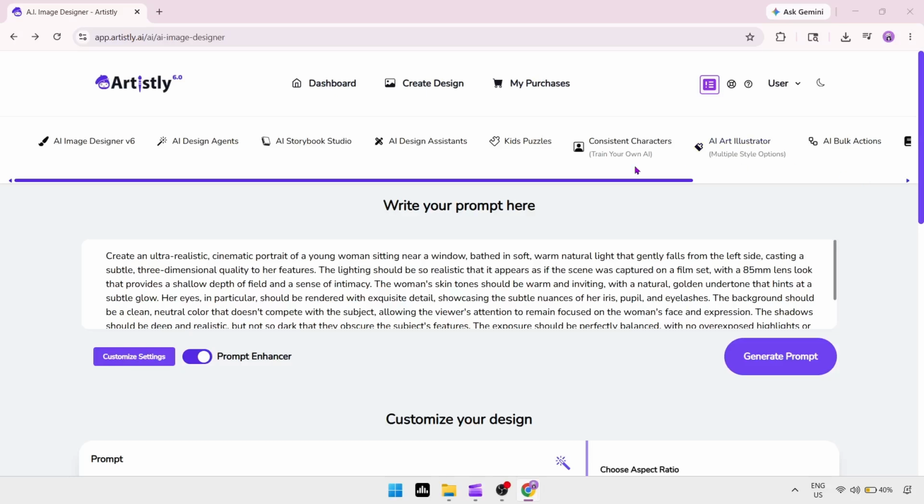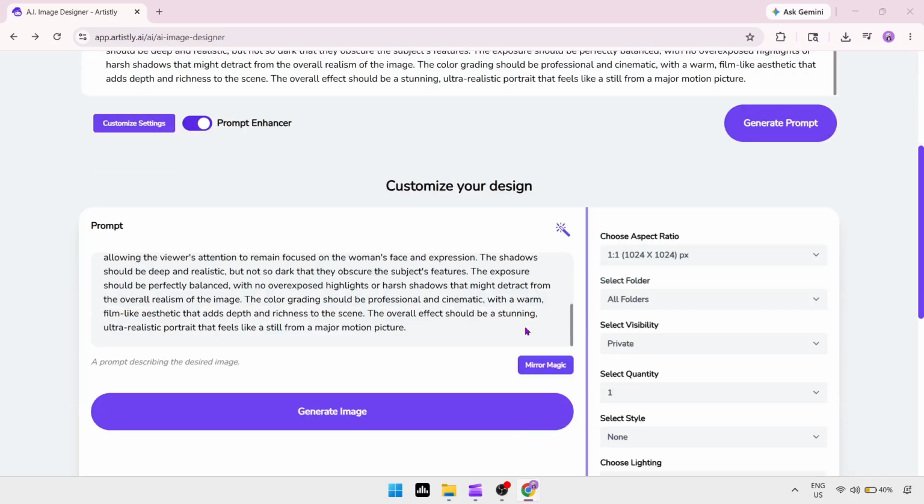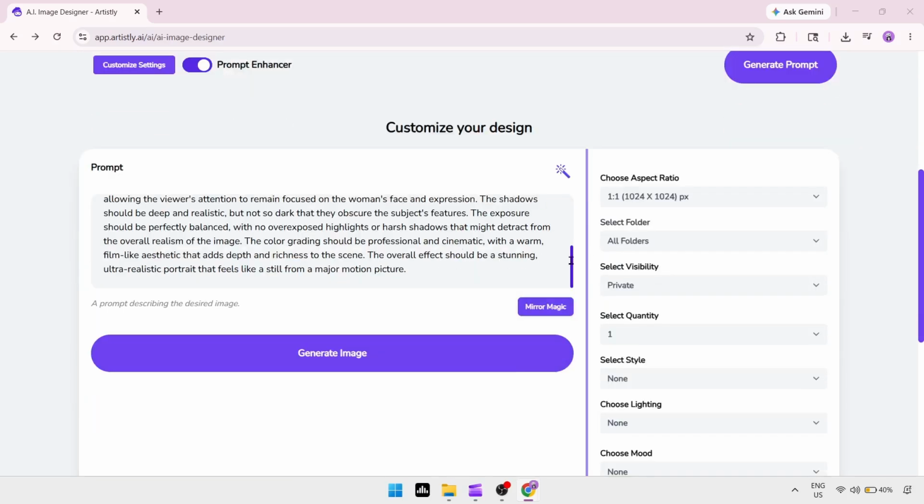In today's video, I'm going to show you how to reduce trial and error with direct editing in Artistly AI. One of the biggest reasons people waste time is because they edit too many things at once. Instead of changing everything, focus on one edit at a time. For example, first fix the lighting, then improve the face, and finally adjust the background.